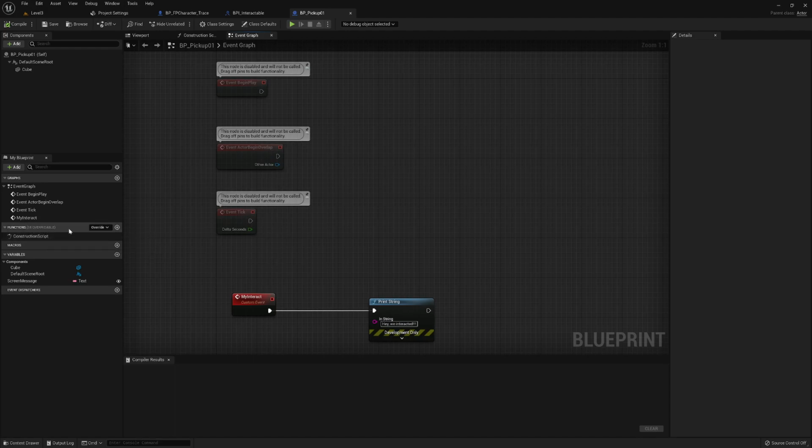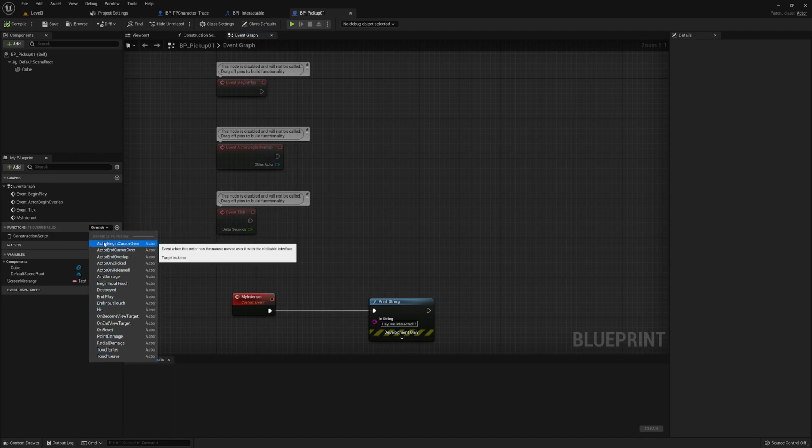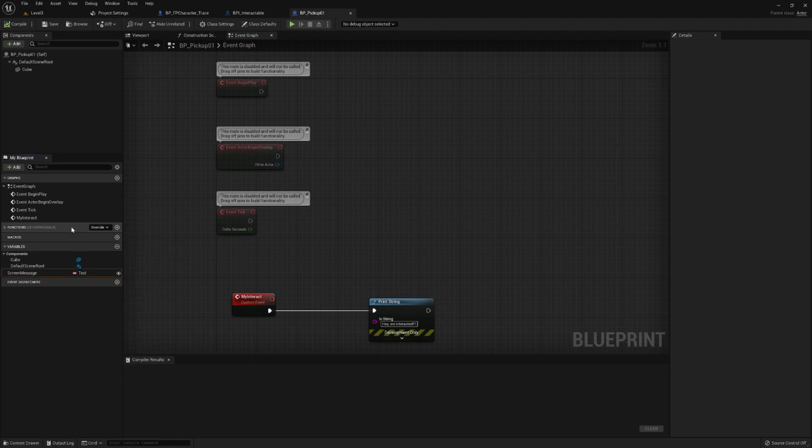We also have some overridable functions I haven't spoken about previously. So we've got a whole lot of those here too, which are generally functions that exist in the parent class that we can override. The parent class of this one, if we look up at the top right hand corner, is just a plain actor class. So all of these belong to the actor class. We have macros, variables, and event dispatchers down here as well.